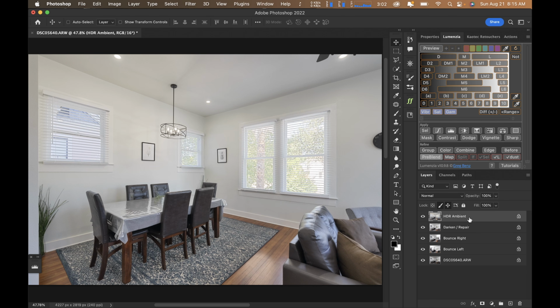Alright, and we'll do this again. So we'll do Command J to make a copy. I will do Command J again, hit color.